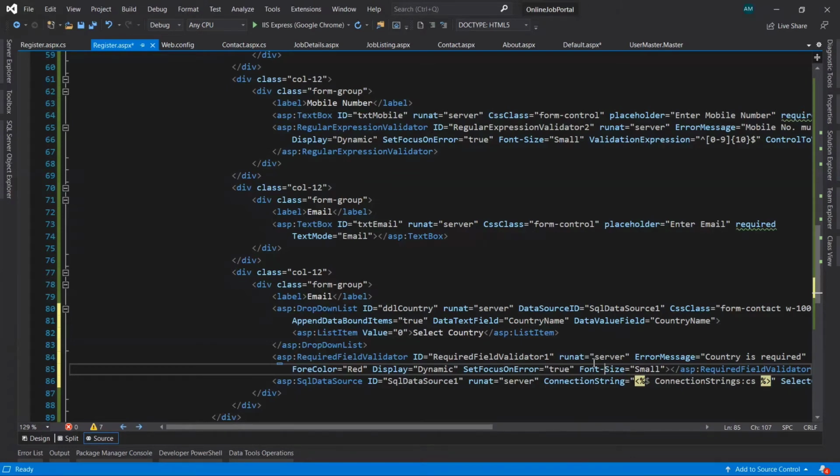Now the main argument, the property we have to use here for the drop down, is InitialValue, 0. The initial value is 0, that is for this one, Select country, the value is 0. It means when we run the page in our browser, the drop down value selected at the start is the first value in our country drop down.